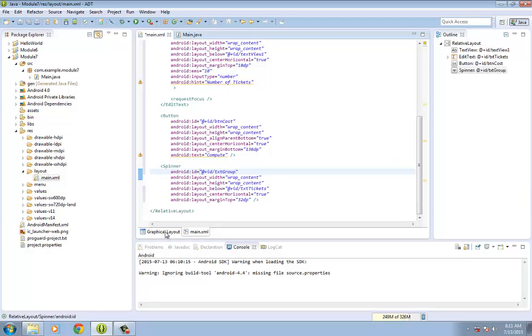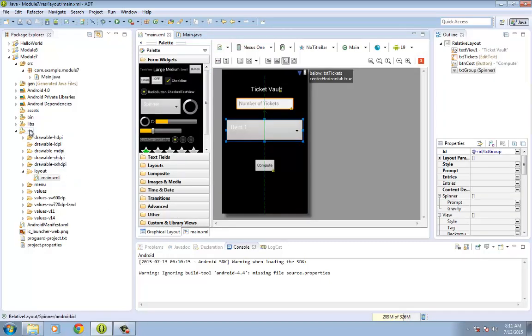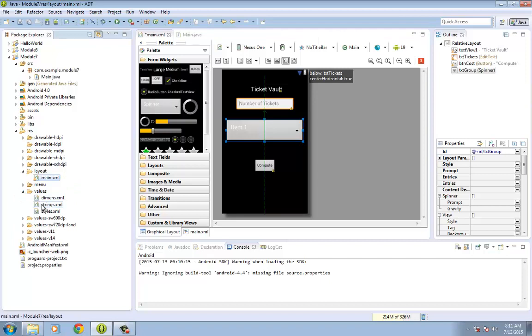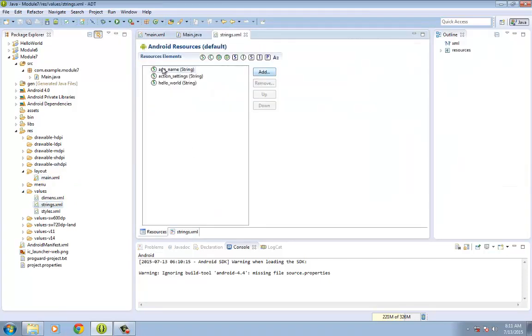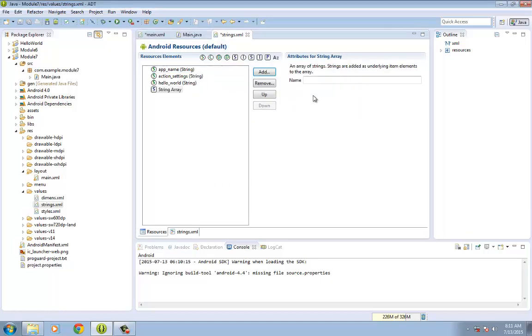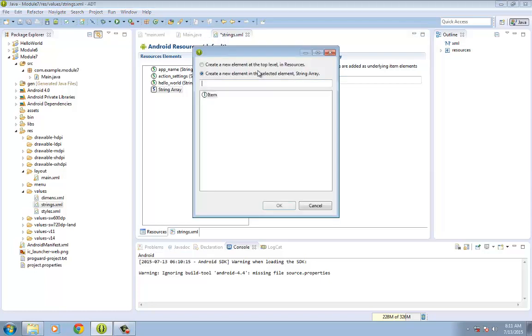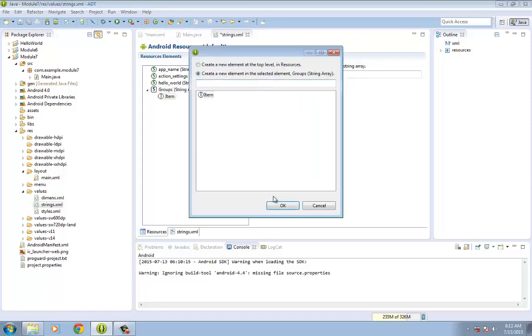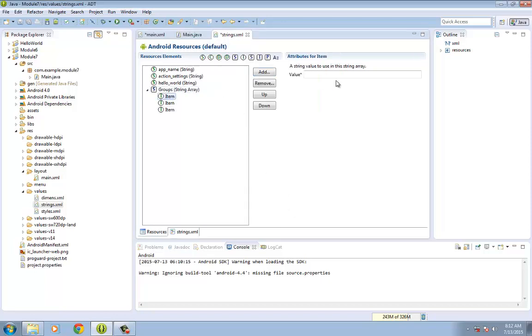So once this is done, the next thing that we're going to do is go to the res folder, then look for values and then look for strings.xml. Then click app_name, then click Add and then click String Array and then click OK. The name for this is going to be groups. And then click Add again, then click Item. Basically add 3 items here. Then change them to these values, or these bands.